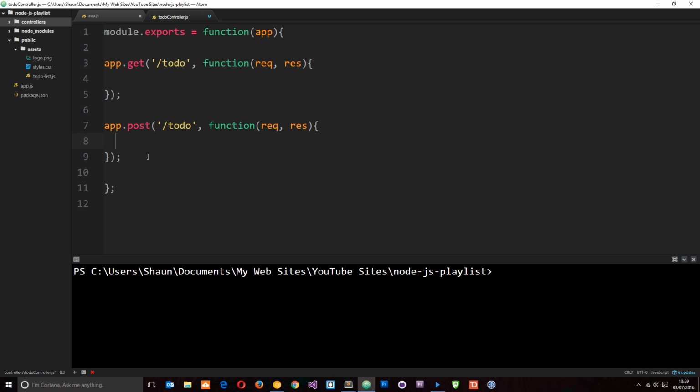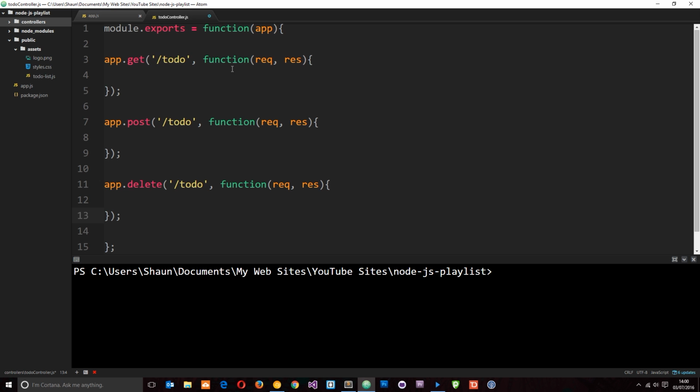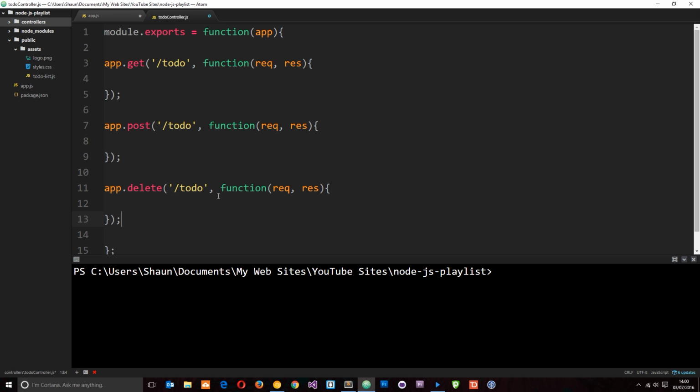and we're going to handle this later on as well. And then finally, we're also going to let the user delete items off the list or strike them out if they've completed them. And for that, we need to handle a delete request. So we'll say app.delete. This is just another HTTP verb which we can handle in a different way. Again, I'm going to put this to /to-do and give it a function with the request object and the response object, which is going to fire when we get a delete request. We're going to see how all this works later on in the tutorial. For now, we're just going to set them up ready for us.